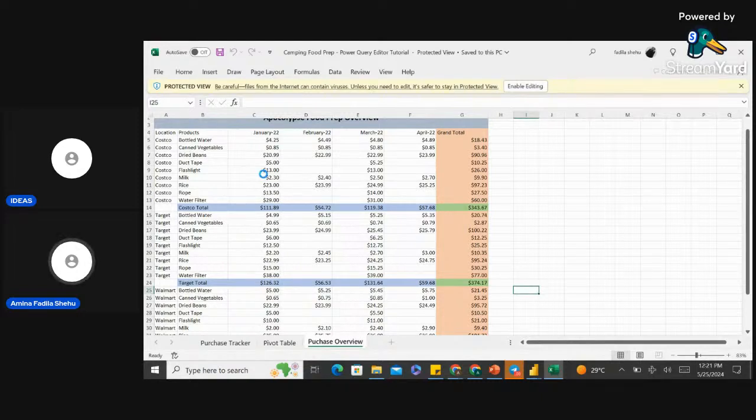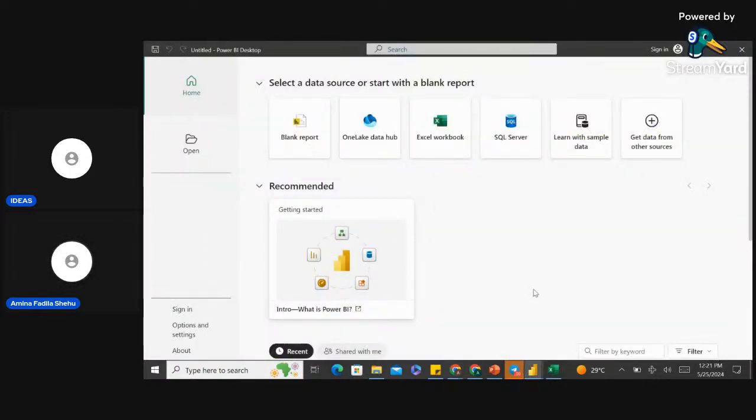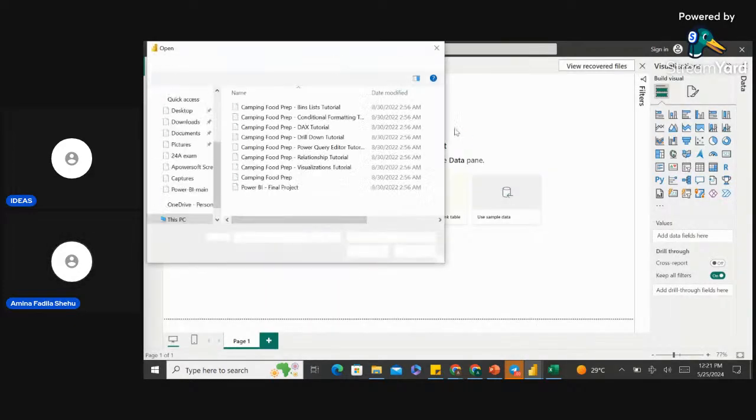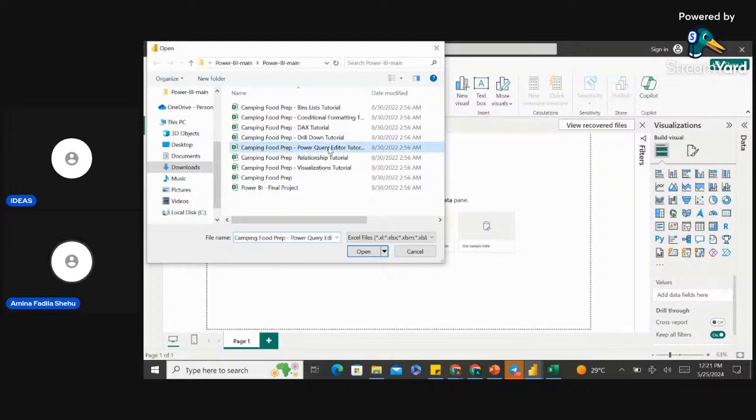Okay. So anyway, we're going to import this data set to Power BI. Now, like last week, I told you guys if you're importing data, you can import different types of data and different types of files. So for me, I want this Excel sheet. So I'm just going to click on Excel workbook and I'm going to click on my Power Query.